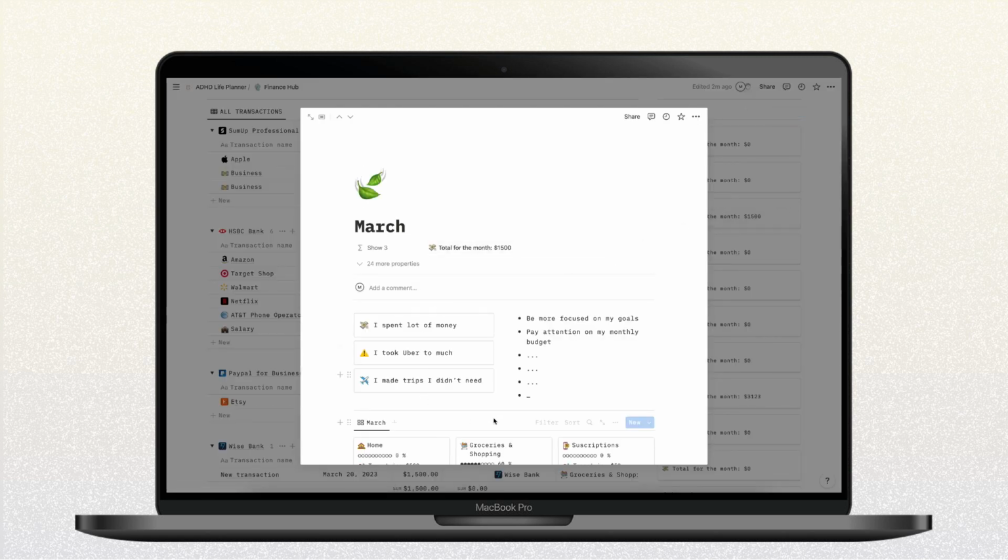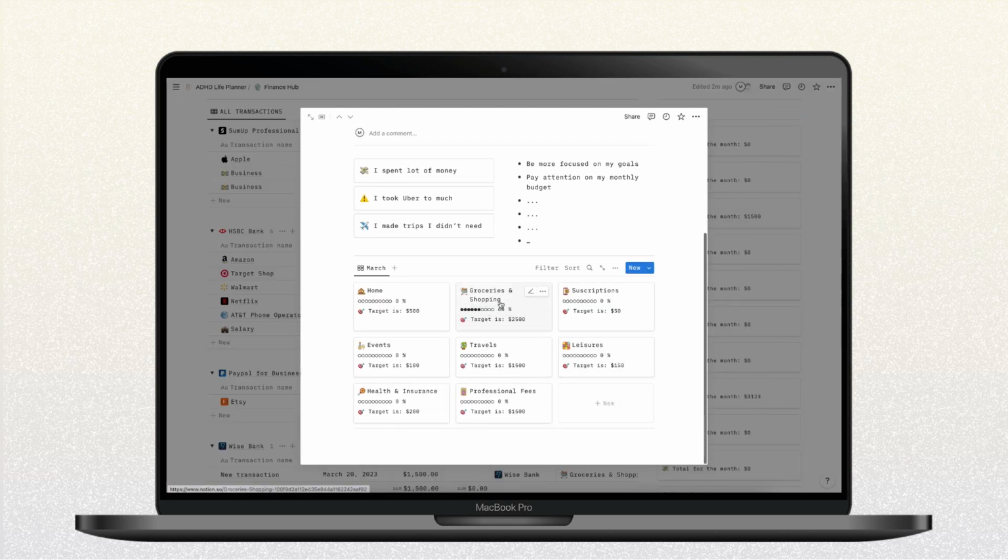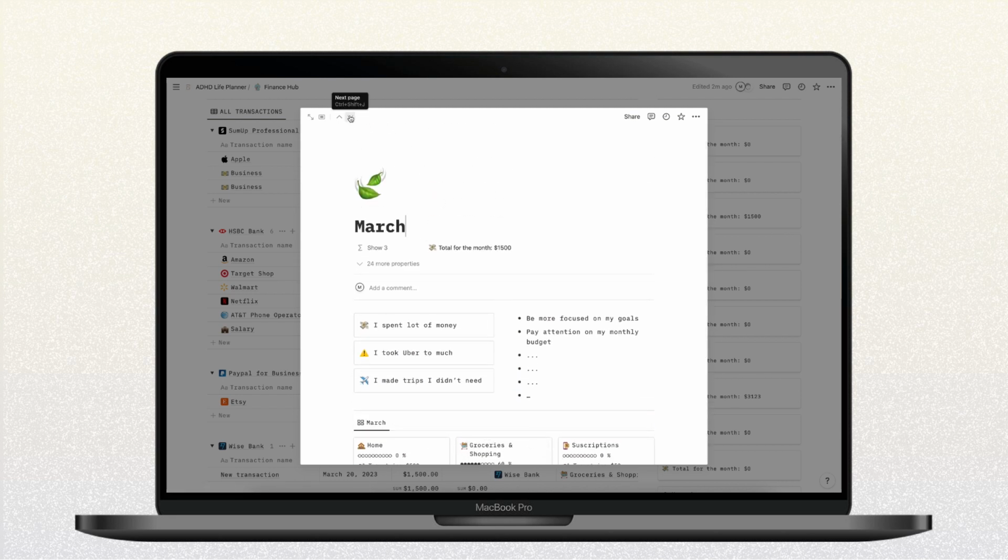You can write down here reviews by month about how you manage your finances. This part can be very helpful to help you do better month after month. You will also find the sum of your expenses by month.